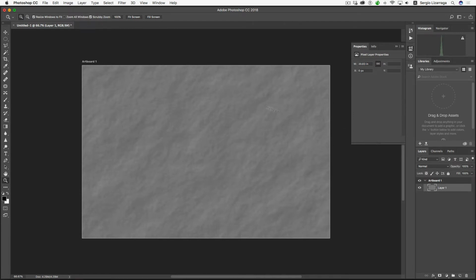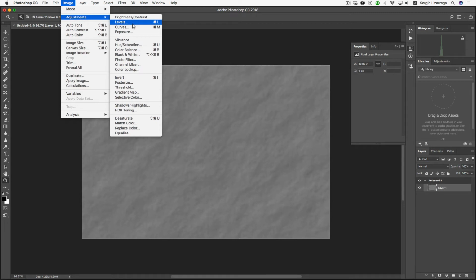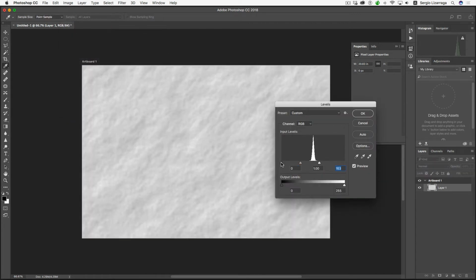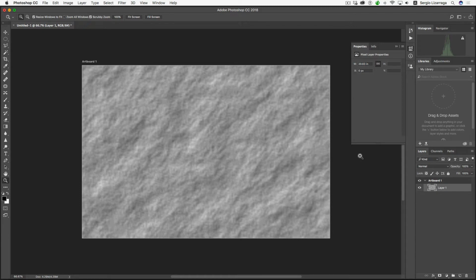And then the next option is we can go to the image drop-down menu and select adjustments. And if we select levels, we can go ahead and pinch the levels a little bit tighter, and we can have a different experience in terms of what we may want the wall to look like. So, okay, so I think I want mine to be a little bit lighter. That works okay.